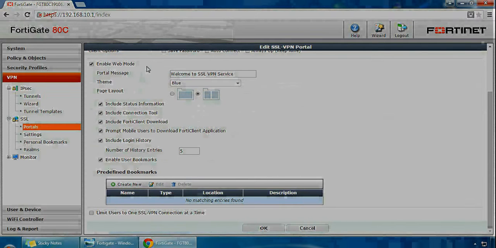Then we've got the web mode portal settings. So the first option is to enable web mode, so this will enable web mode access. Then we can specify a portal message. So this is a text header that appears on the top of the web portal, which you can define with something like my VPN service.